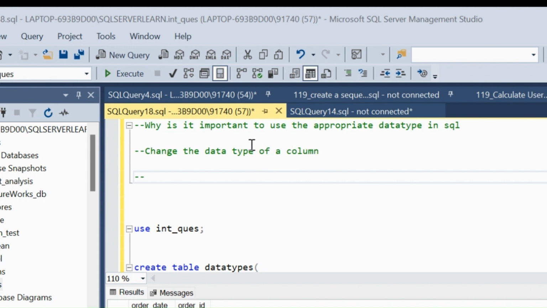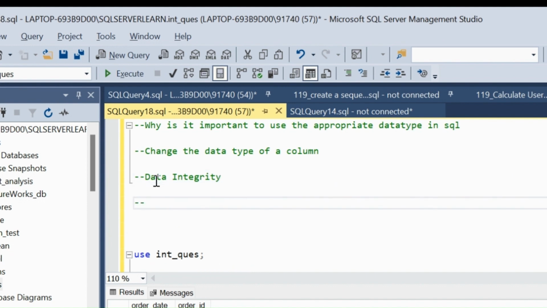The first point is data integrity. By using appropriate data types, we can ensure that the data stored in the database accurately reflects the intended meaning. For example, storing a date as a date type will prevent accidental insertion of invalid values like a timestamp with hours, minutes, seconds, etc. The second point is storage efficiency.